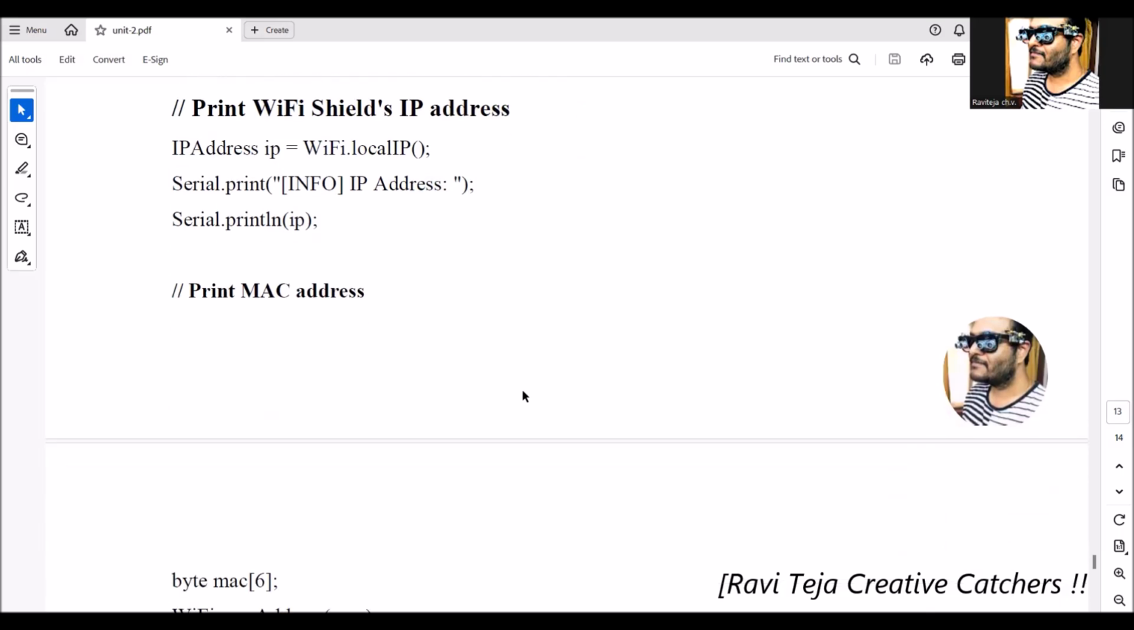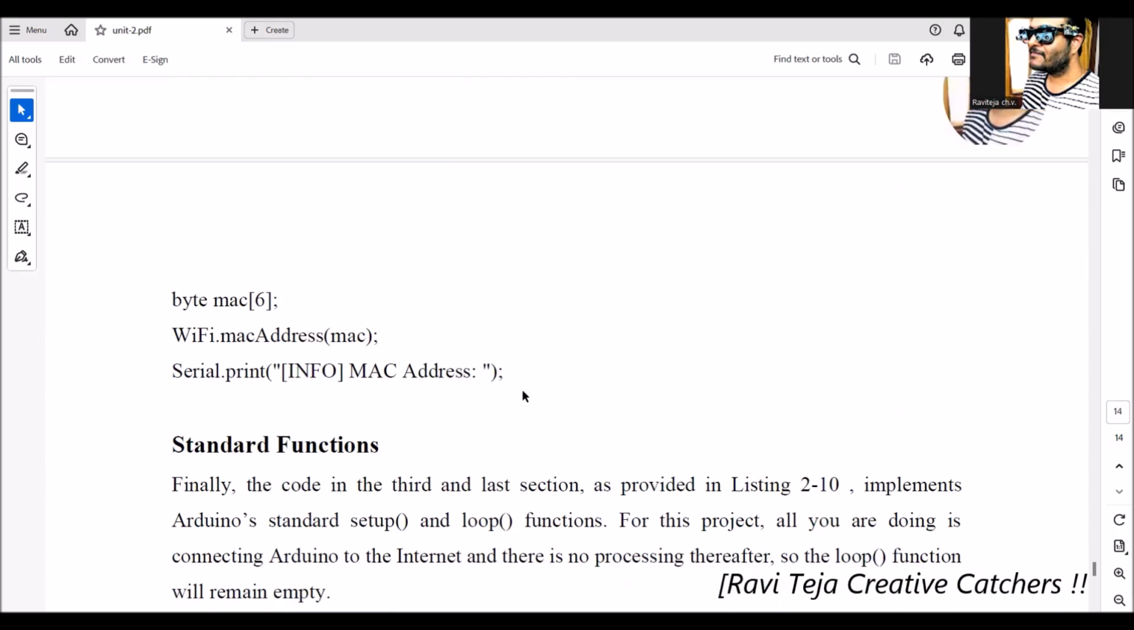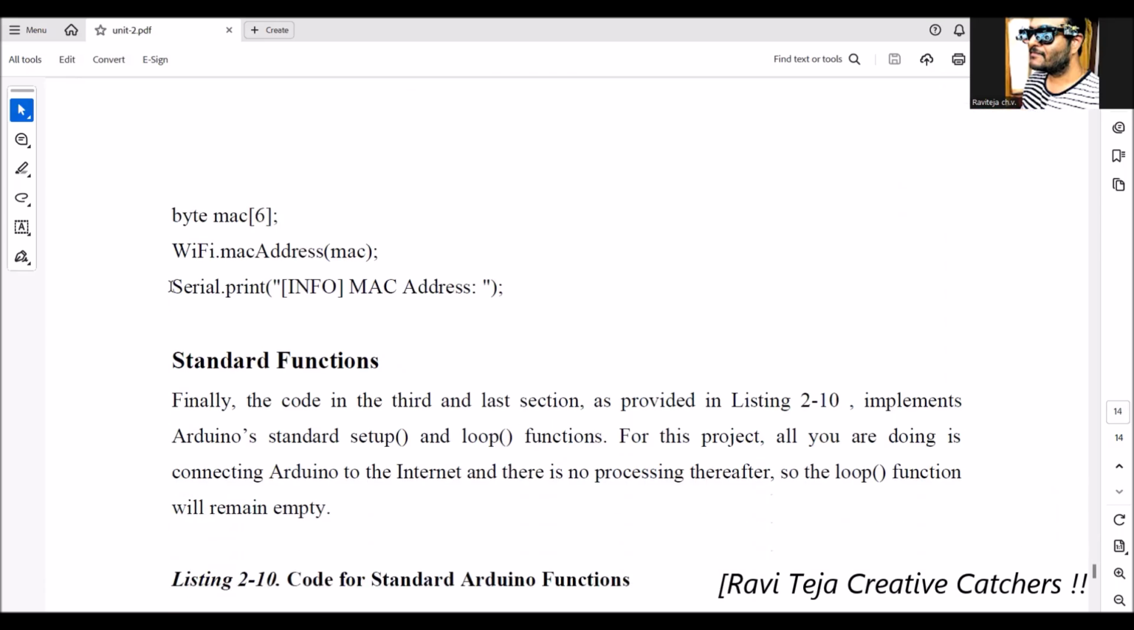Now coming to the MAC address. The MAC address is given in such a way that we write byte MAC of 6 for storage, and WiFi.macAddress of MAC. If you want to see the MAC address, you just need to Serial.print that MAC address using Serial.print info MAC address.